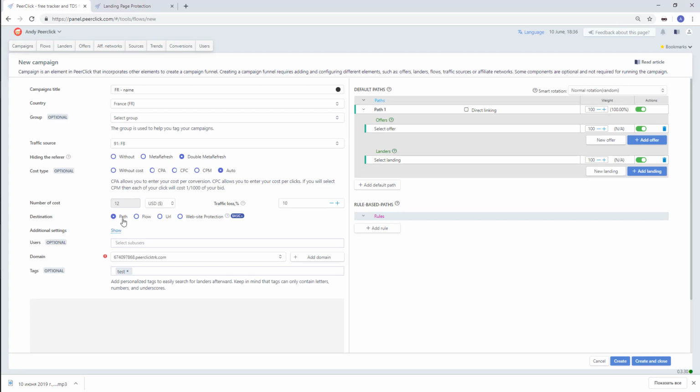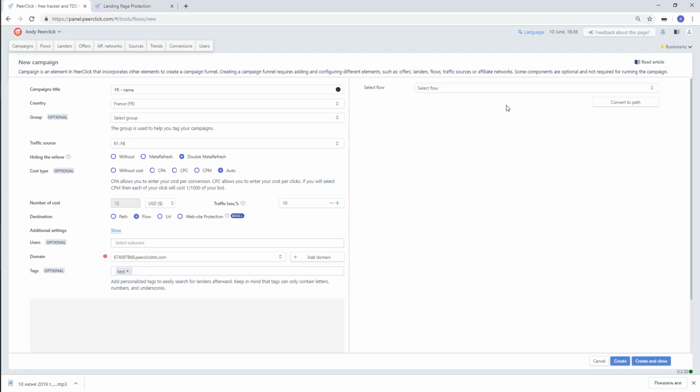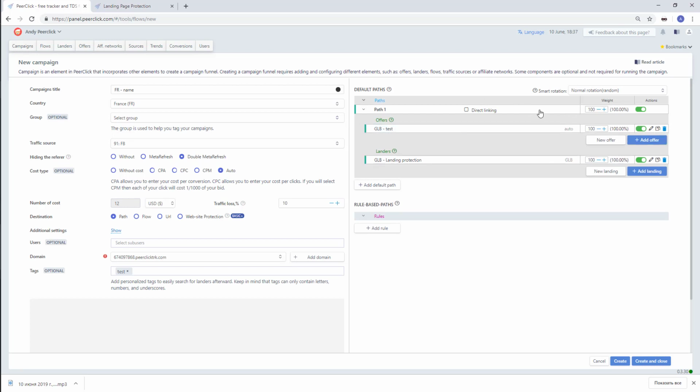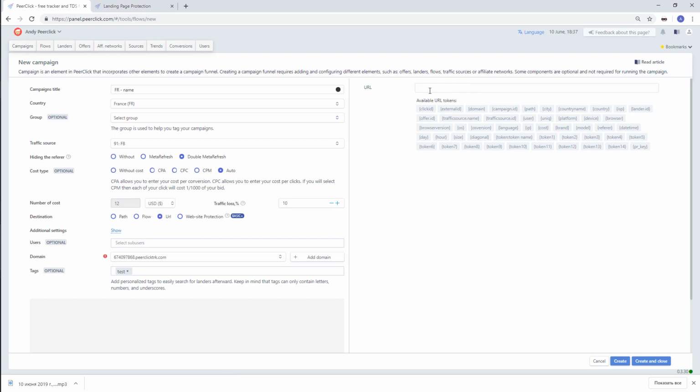Select Purpose, Path. This is a standard method with the possibility of selecting the landing page and offer, which I am going to discuss later in more detail. Also, we can select a flow. These are pre-adjusted paths. After selecting one of the flows, you can convert it to the path by clicking the appropriate button, and add it without worrying that the changes affect the template. The flow is configured in the Flows section. URL. Just enter the required address.